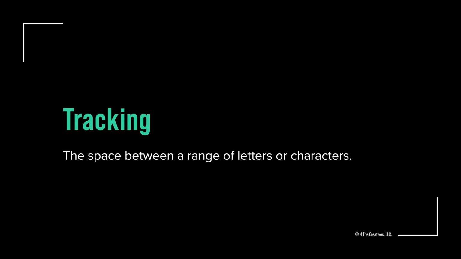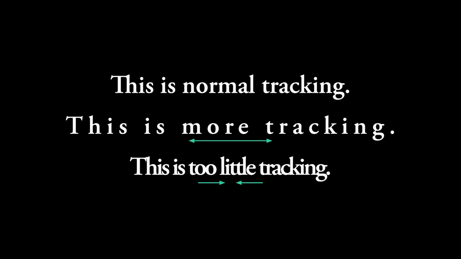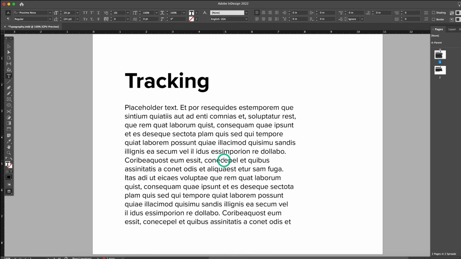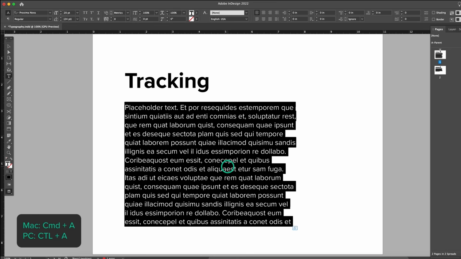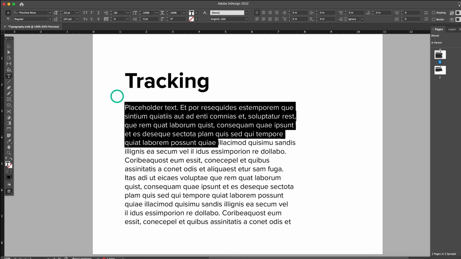The next of these typography spacing keywords is tracking. This means the space between a range of letters or characters. Here are examples of normal amount of tracking, more tracking, and too little tracking. In order to adjust the tracking in your InDesign document, go to the type you would like to adjust, and then if you want to adjust everything, you can click Command A, which will select the entire amount of type, or with your cursor, you just select the specific ones you would like to change the tracking on.